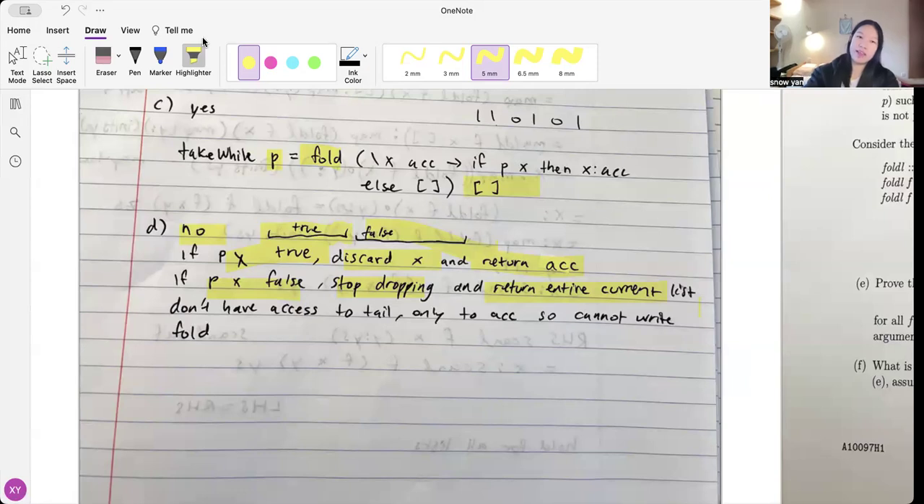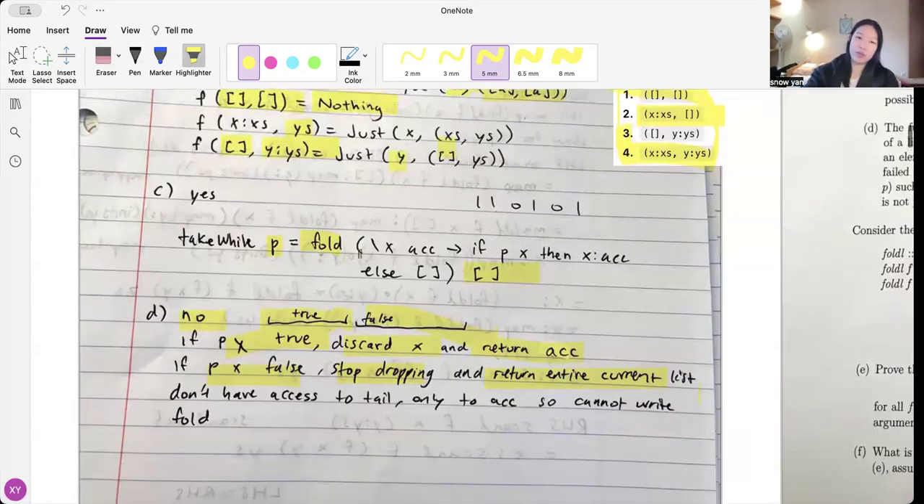Because the idea is that before, this one works because we just take the accumulator to be the front thing and we just check the condition. And if it doesn't work, we can skip the rest. Whereas if here we have something that's true, we can't just say, oh, we're going to return the rest of the list. It's a recursive step, so we don't know when it's actually going to end. And we don't have access to the tail, we only have the accumulator. So that's why it doesn't work out.